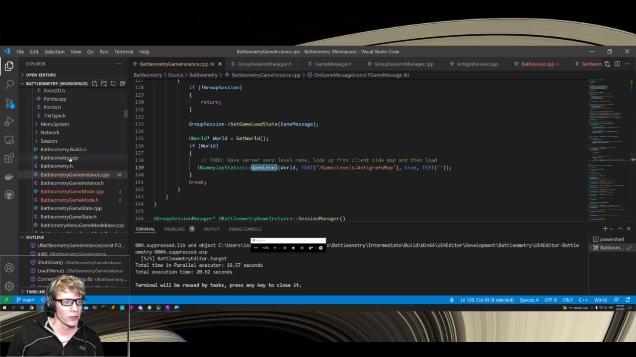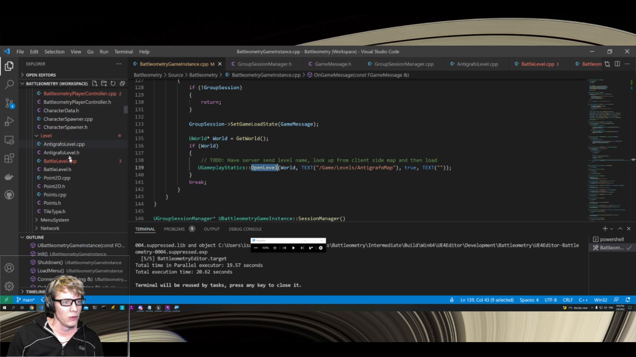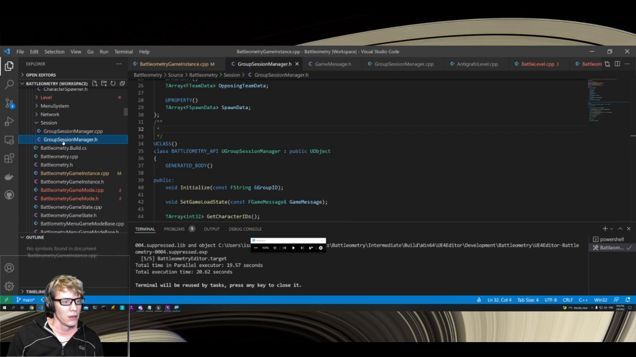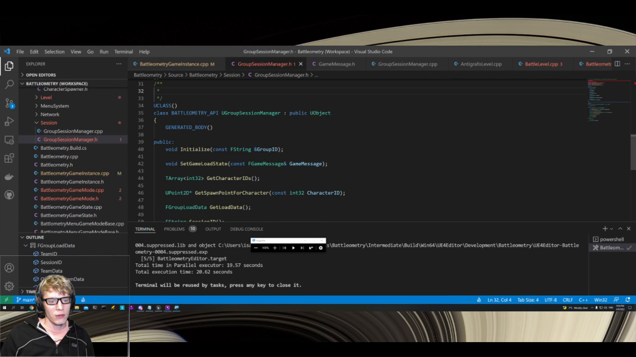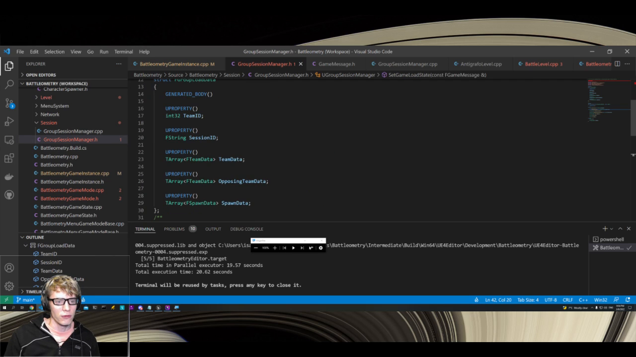So group session is a new class object under session. This one handles initializing the group ID. So when you click create group, it gives you a group ID. It sets the load state, and then it parses the load state into a custom struct that's just easier to work with, that has the team data, opposing team data, and the spawn data.